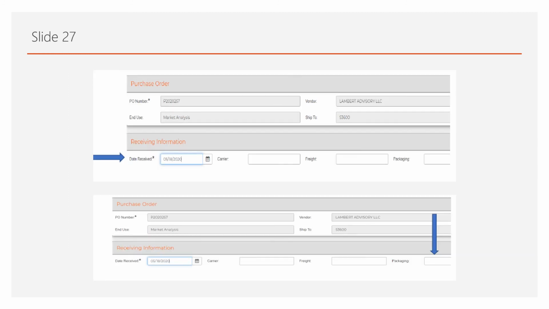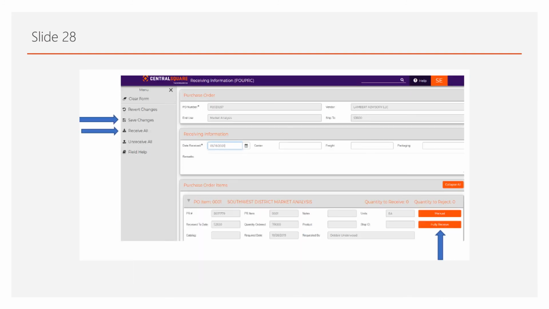The line items for this PO will then display. Enter the date the items or services were received. Enter the invoice number or month year of service. To receive all the line items, click the Receive All button located on the left navigation panel or the Fully Receive button. Then click the Save Changes button located on the left navigation panel to update the record.